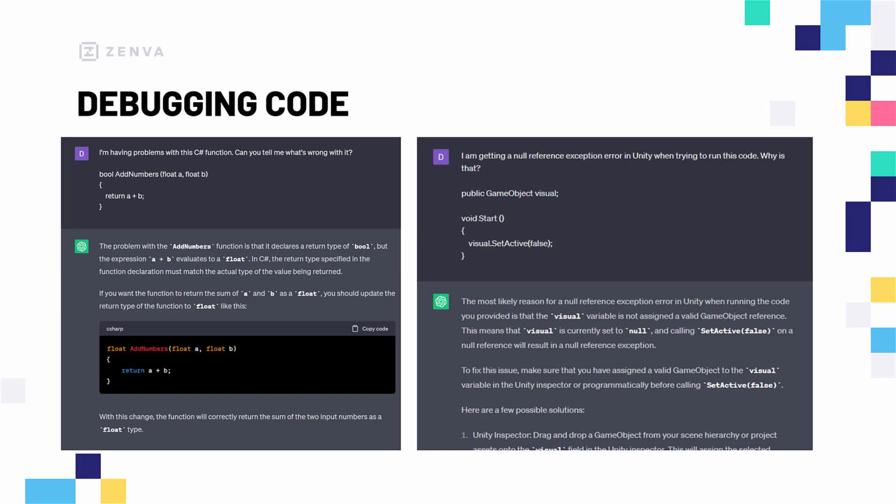Now, when it comes to debugging code, for small issues like this, it is fine, but do be aware that if you have a much larger scale debugging issue that might be spread across multiple scripts, it's probably going to struggle as it can only really debug whatever code you give it. So you need to make sure that you're giving it enough context to the issue so that it can solve it, okay?